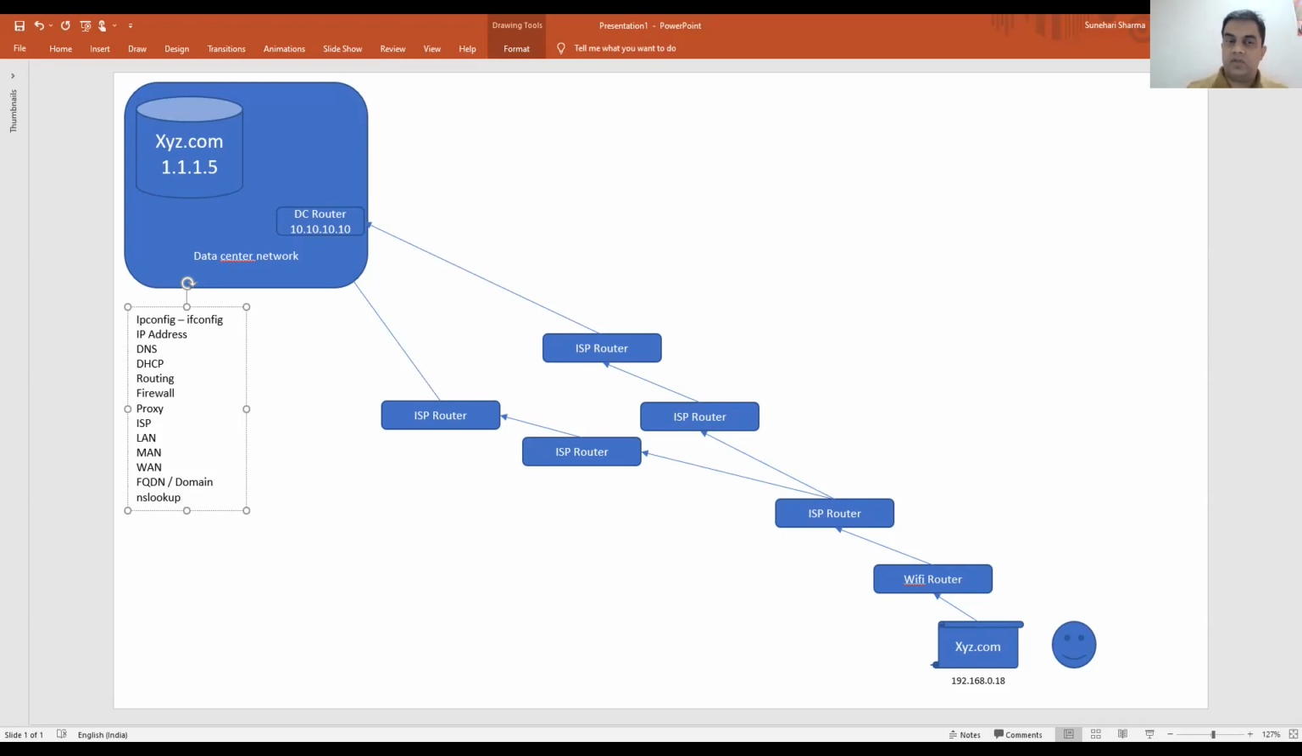So how do you resolve? Over here, this guy will open the command prompt and type the command nslookup xyz.com. What IP address will it get? It will get 10.10.10.10 in the answer. Now here is the important part.